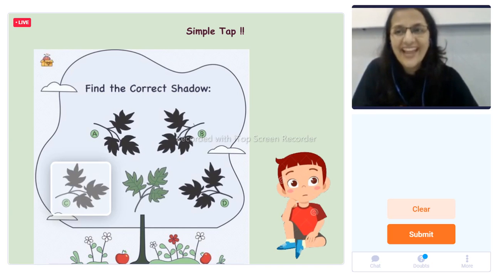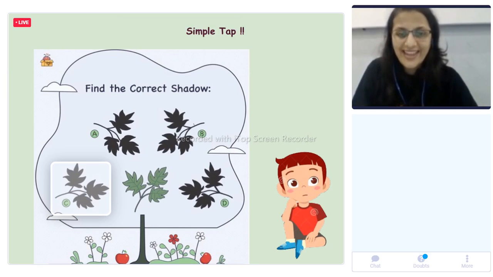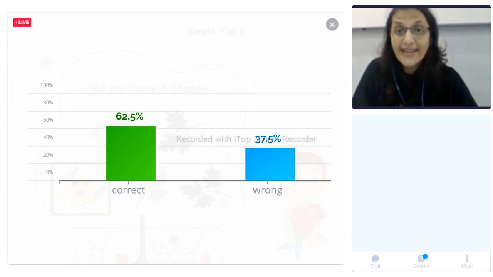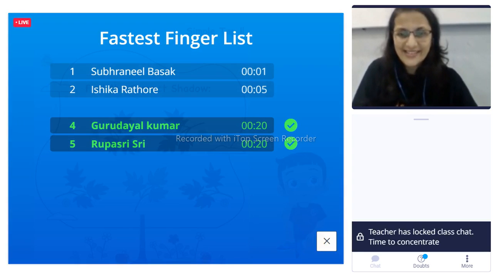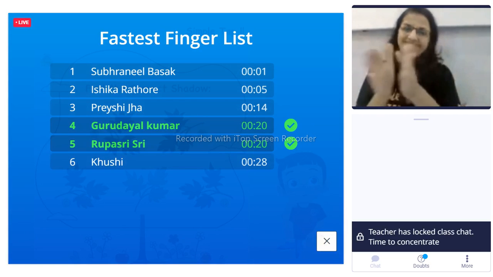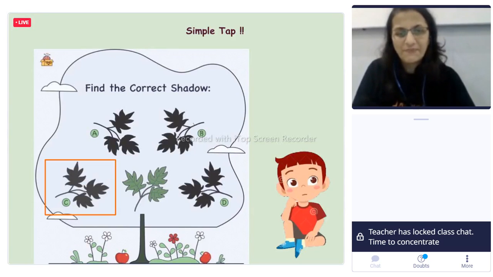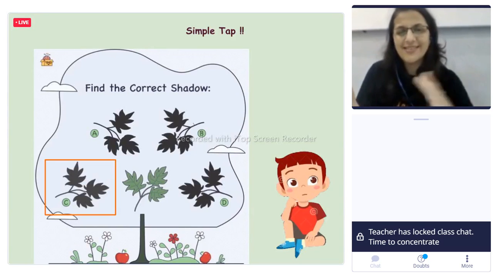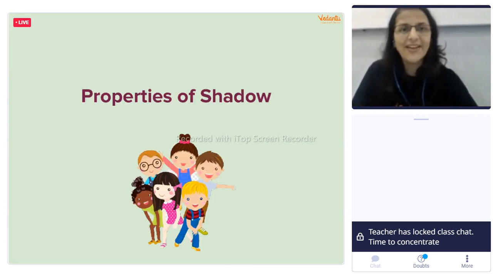Okay. So 10, 9, 8, 7, 6, 5, 4, 3, 2, 1, and time up. Okay, good try by all of you. Let me show you. Great. So the correct picture is this. This is the shadow of the picture, the correct answer. All right. So now let's learn the properties of shadow.